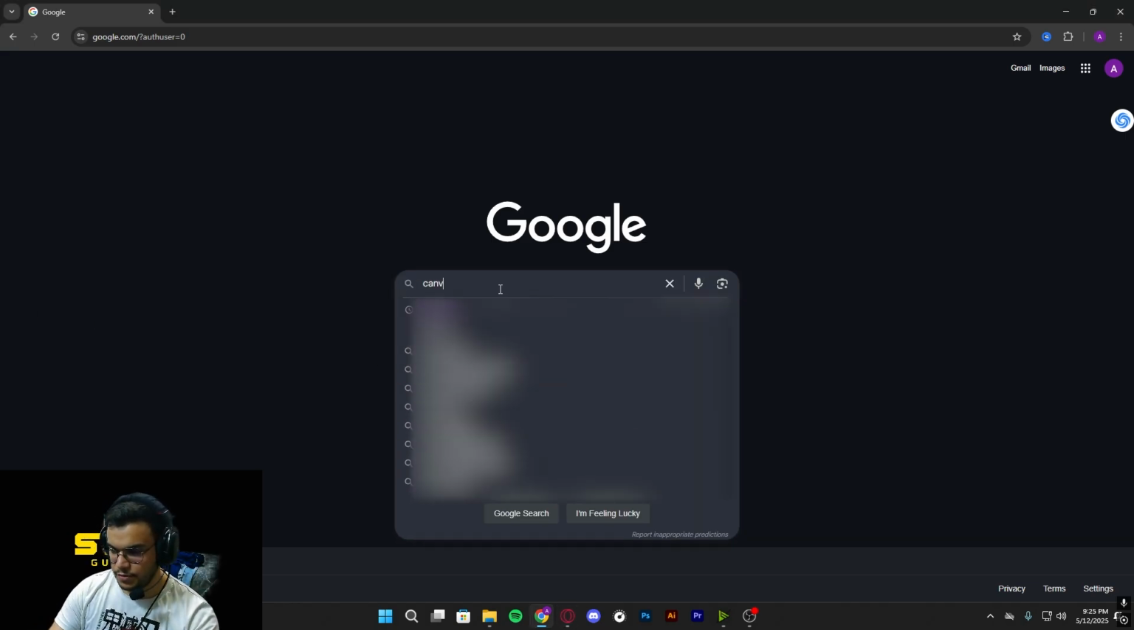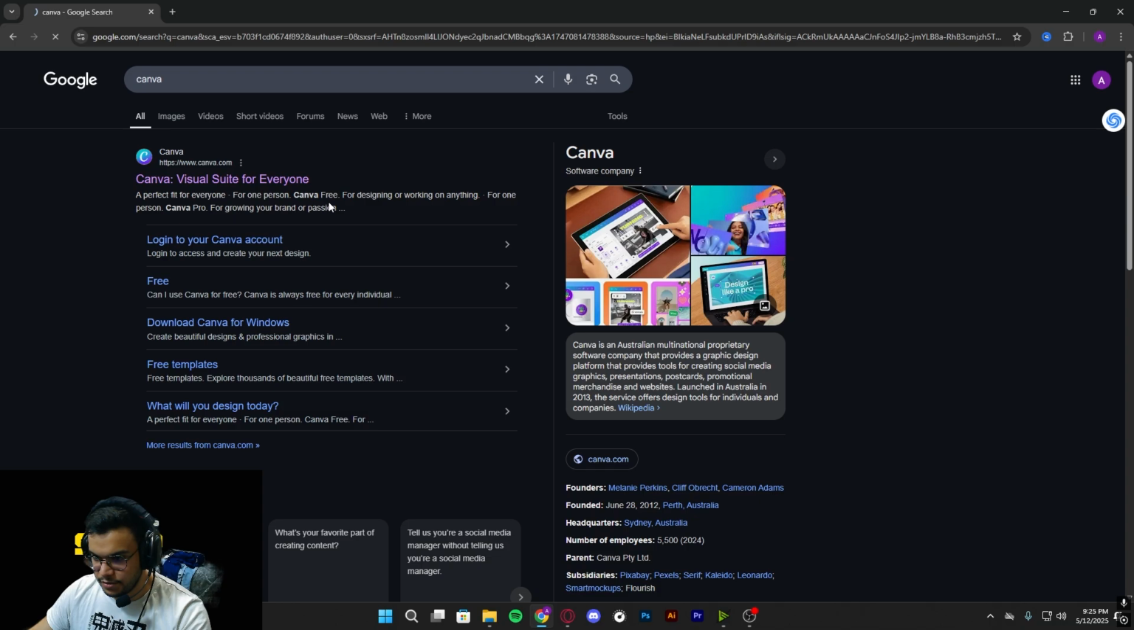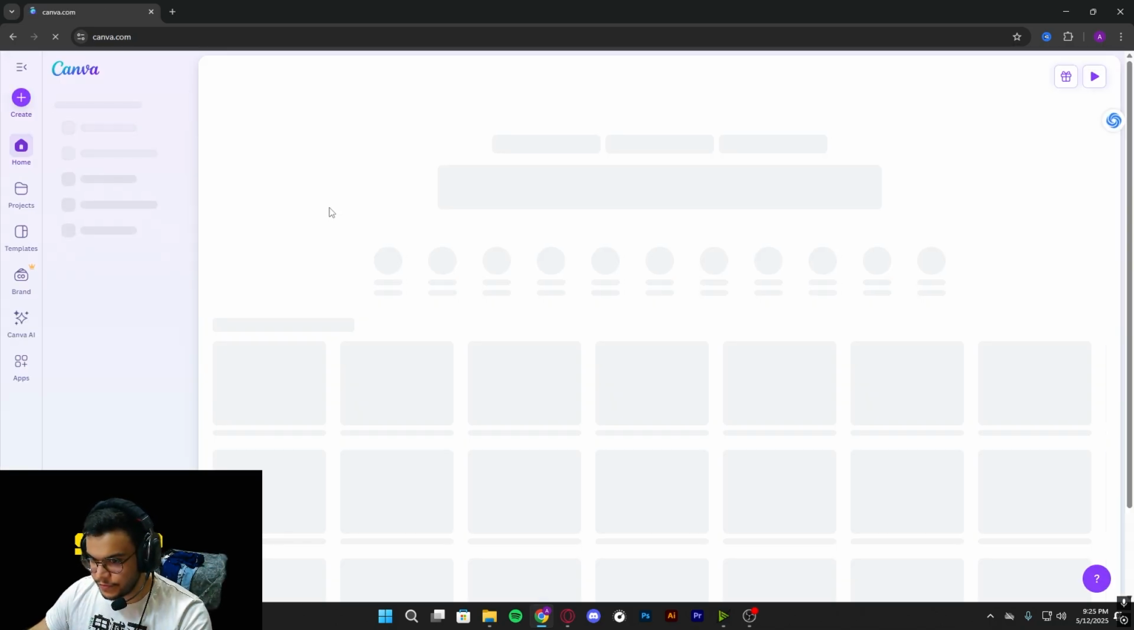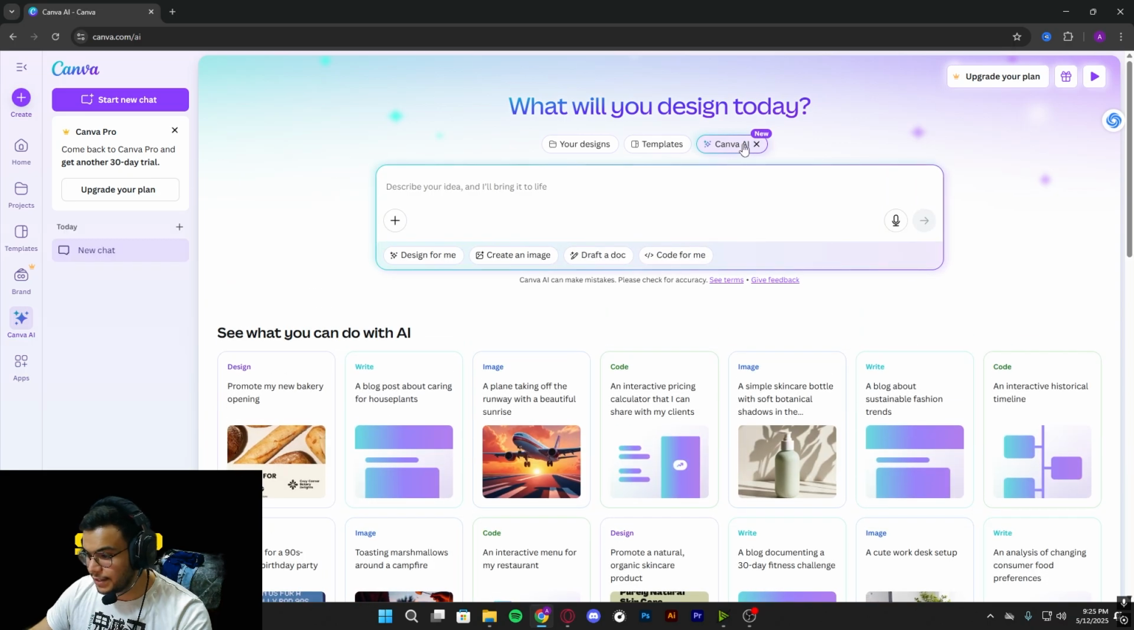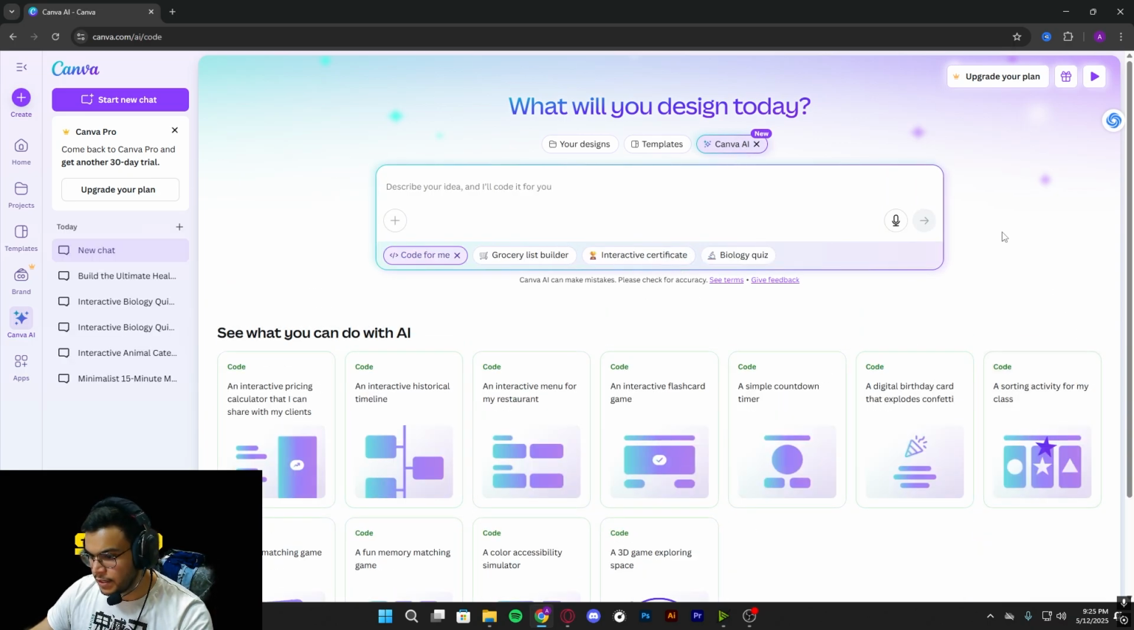So first thing, we search for Canva, go to Canva home, and here it is. Click Canva AI and click code for me. As you can see right here, there is an interactive pricing calculator that I can share with my clients, and menus, flashcard games, sample countdown timer, and also a digital birthday card.